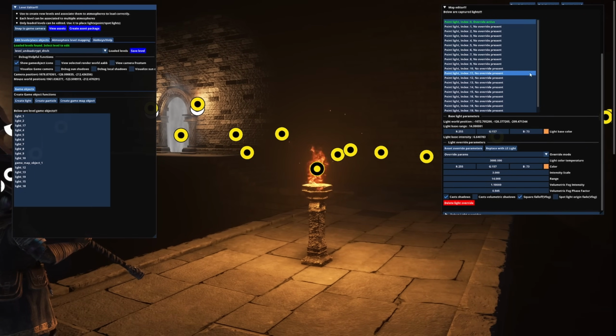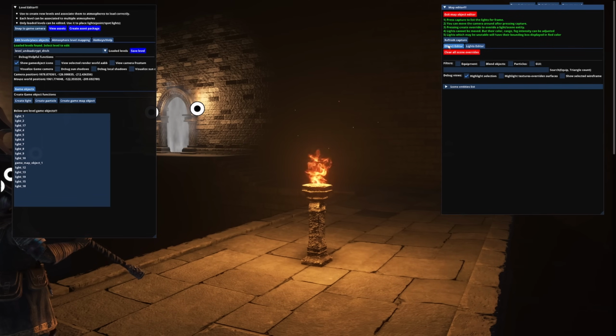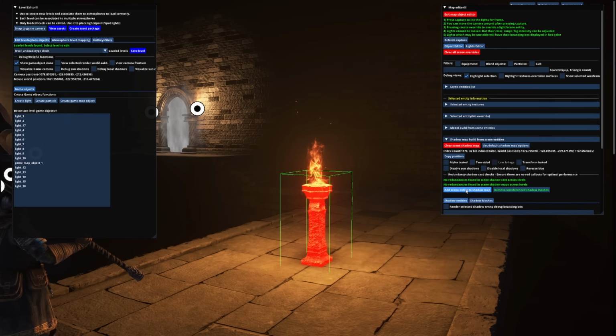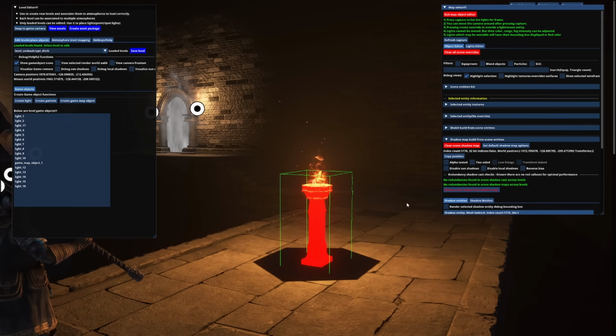So let's go to our object editor. After this, I'm going to show some of the results that I've already done, so you can see how many actual shadows are being cast now, because there's so many. There's more than any other mod I've ever done. Easily. Okay. So here you go.